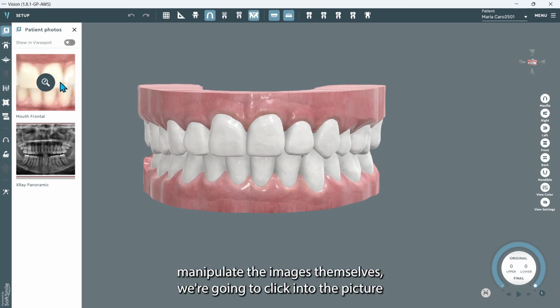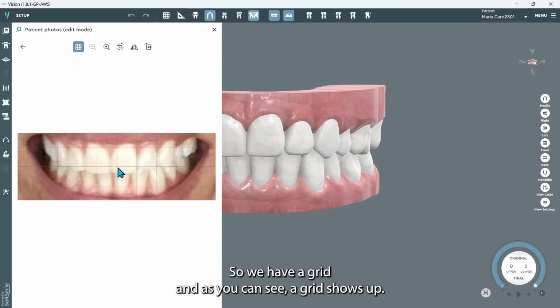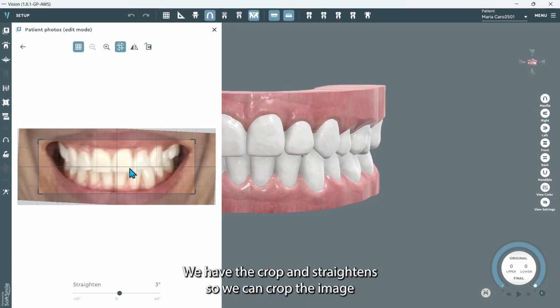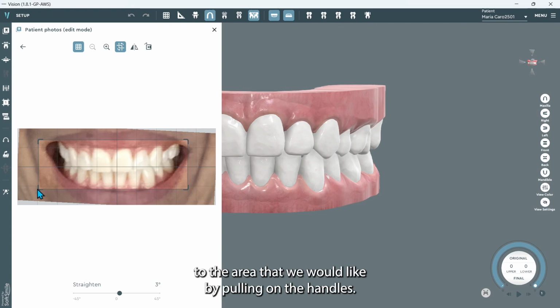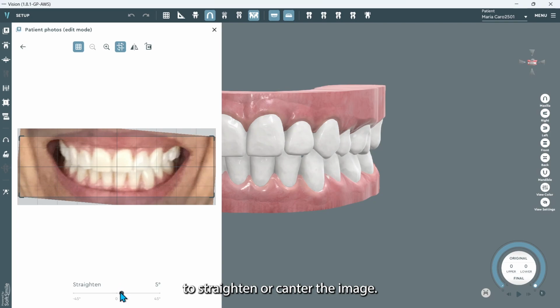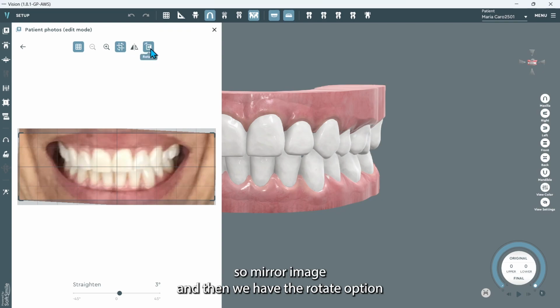And in order to manipulate the images themselves, we're going to click into the picture, and we'll immediately see the tools that are available to us. So we have a grid, and as you can see, a grid shows up. We have the option to zoom in. We have the crop and straighten, so we can crop the image to the area that we would like by pulling on the handles. And then we can also use the bottom slider to straighten or cant the image. We have the option to flip, so mirror image, and then we have the rotate option.